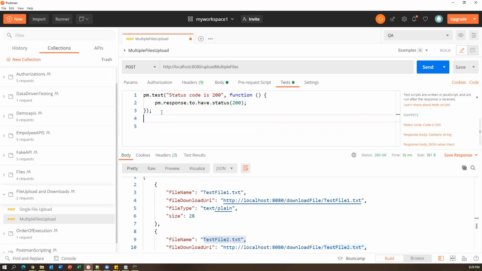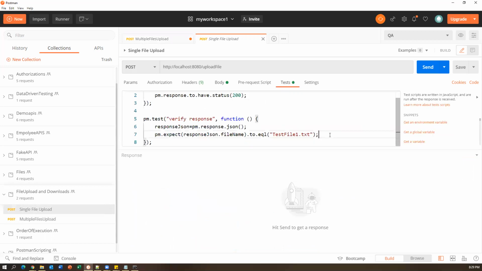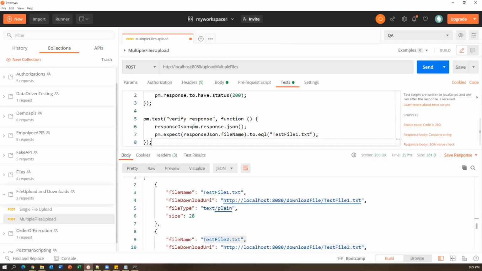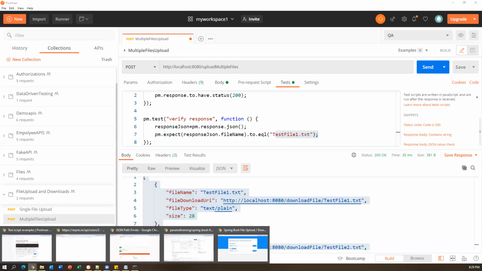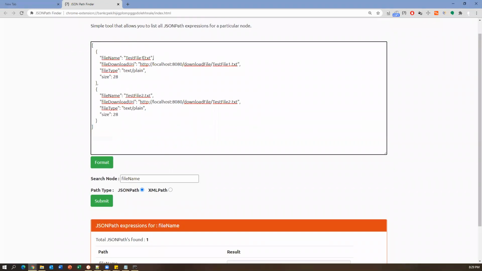So for that, what you have to do is just go to the previous request. We also added one verification point to verify the file name, right? So just copy the same thing and slightly I'll modify here. Observe this. Previously we verified only one file. So expect response json.file name to equal this one, but this time we have two files. Okay. So what you have to do is we have to copy this JSON response, go to the JSON finder, and now I want to extract the file name from this and here. So two places here, testfile1 here, testfile2 here. So I want to extract the JSON paths of two different fields, file name fields.